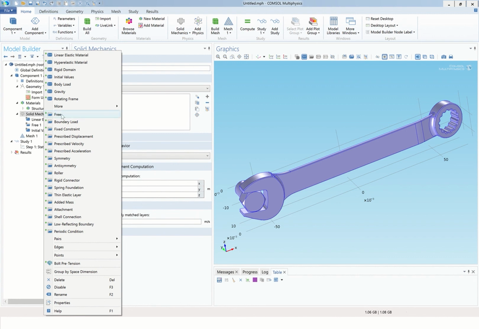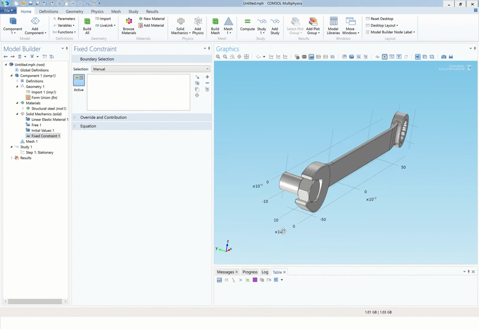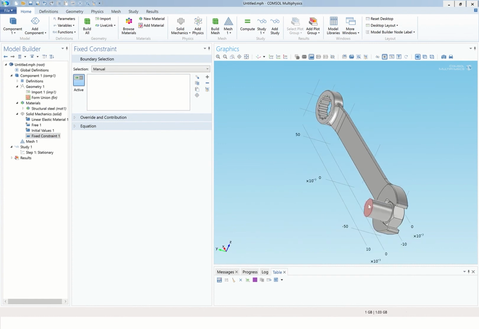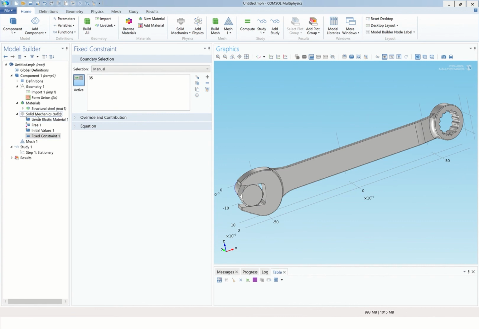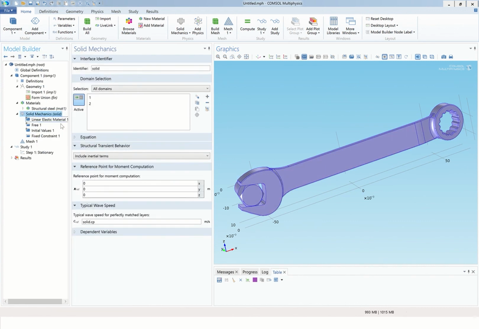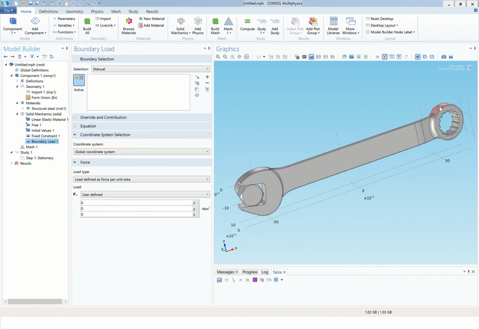The next step was for us to apply our boundary conditions. So I right-click on solid mechanics and click on fix constraint, and we're going to fix this part of the wrench to the wall, okay? And then I'll add a boundary load, okay? And put the load on this end of the wrench as if I'm putting my hand on it. And we're going to put total force in the negative z-axis of 150 newtons, okay?